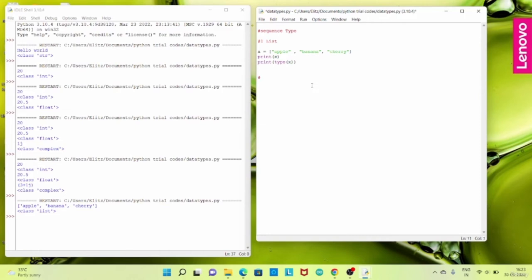Let's move on to the next one. The second one in the sequence type, we'll call it y equals, and we'll write it in normal brackets.